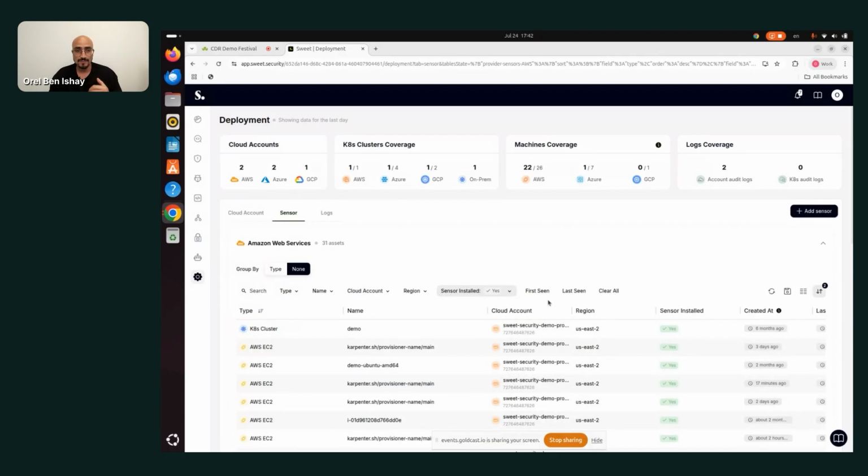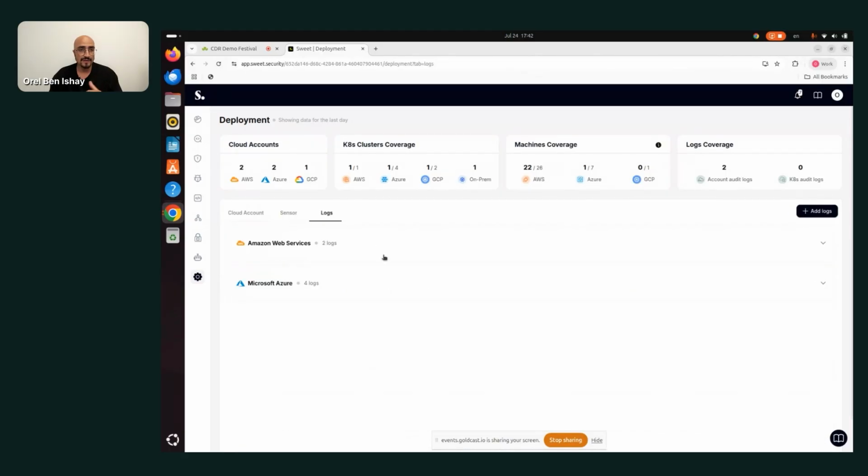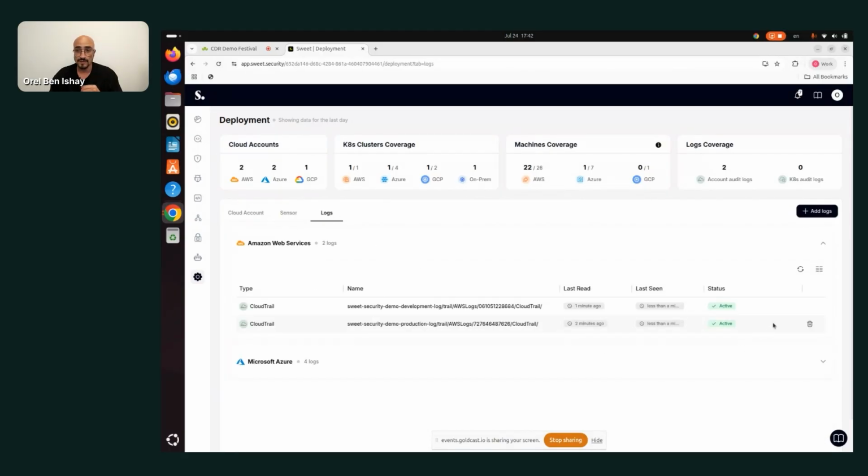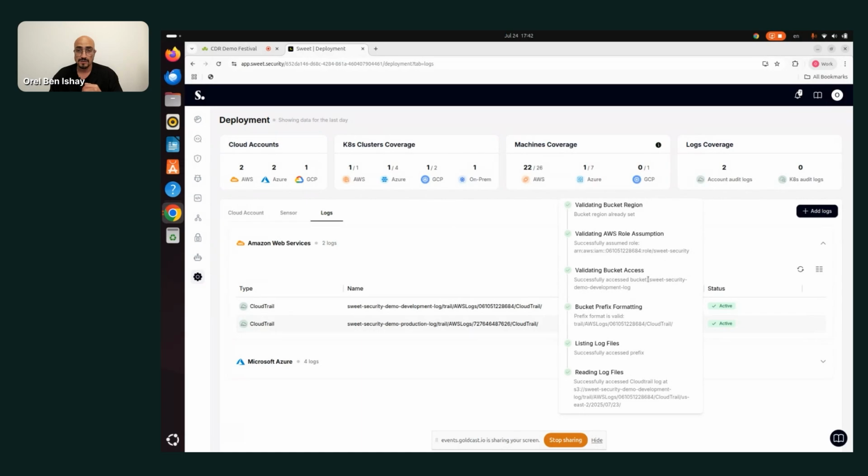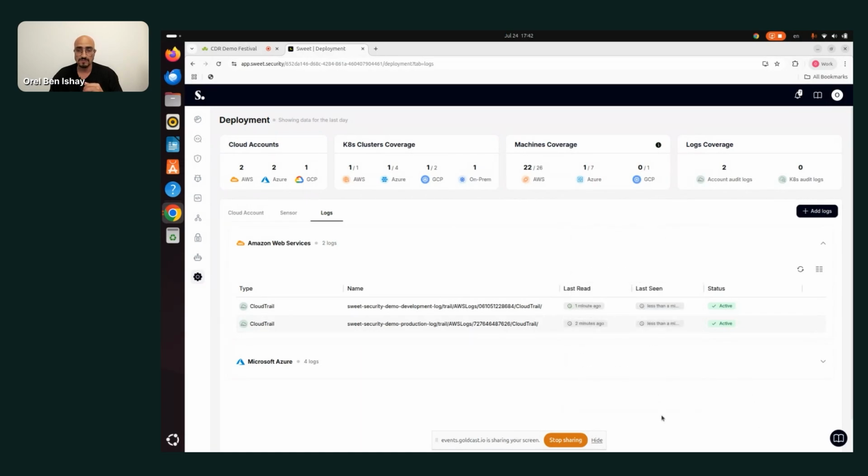You can see when we got the last update, the keep alive, from them. The same concept for the logs, whether we have an issue or not. Yeah. So I think that's a good point to wrap things up.